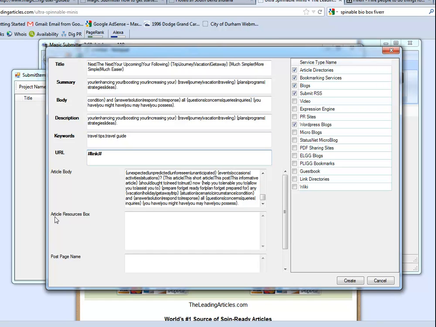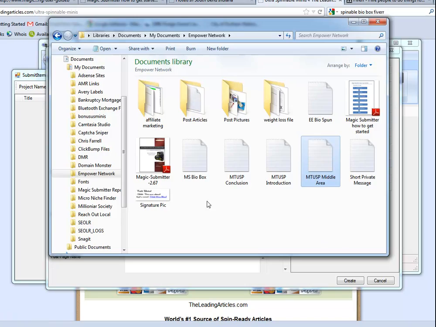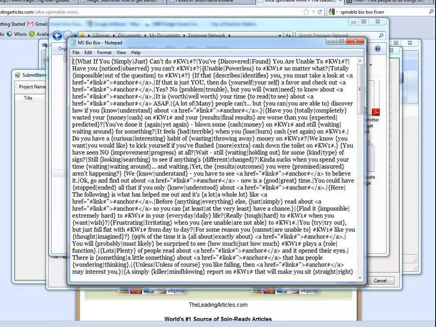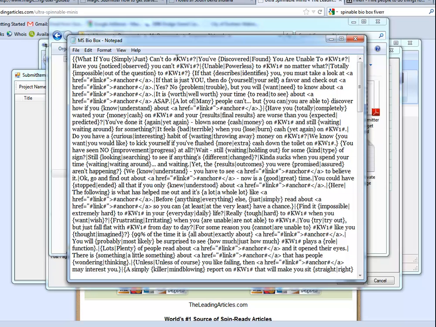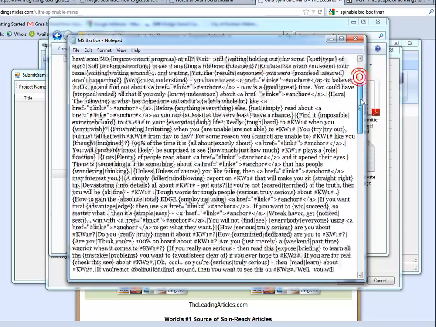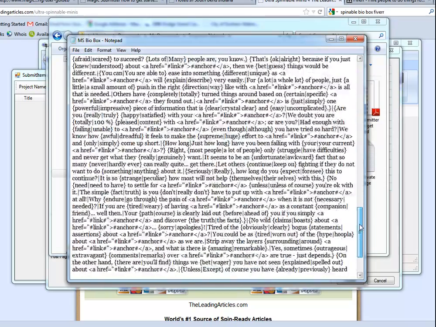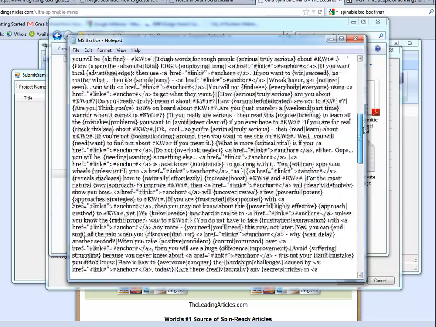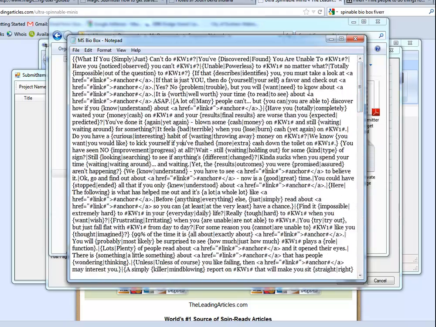So, all right, let's move down to the article resource box. Now, I've got another template set up for that, and let me open that up in the Notepad file. And as you can see, I have these KW1s in here, and I also have a KW2, and you'll be able to see what this resource box looks like. It looks like a tremendous amount of content, but it's actually layered, and it really is just a nice little short couple of sentence resource box.